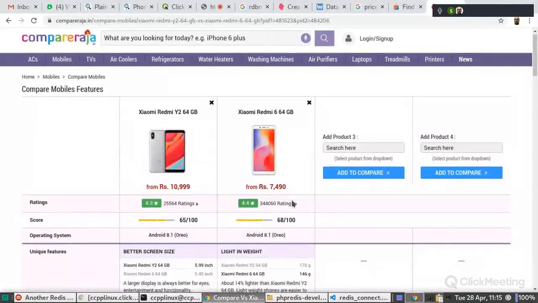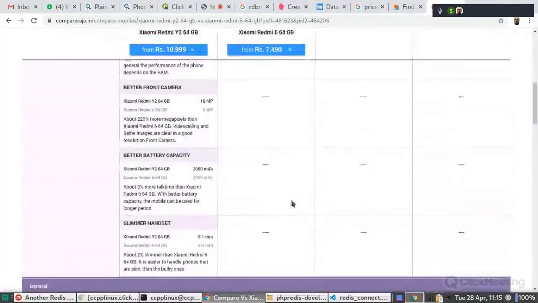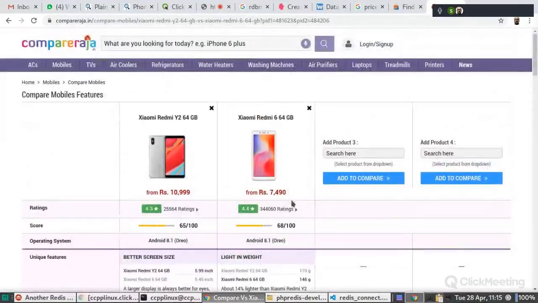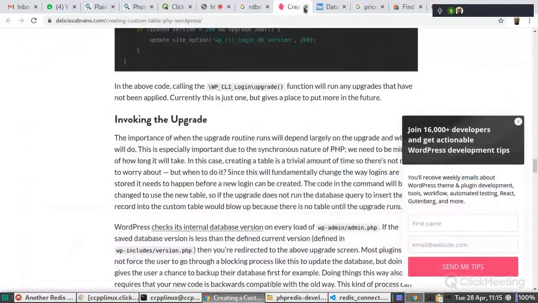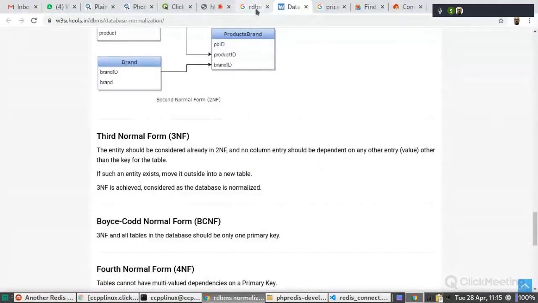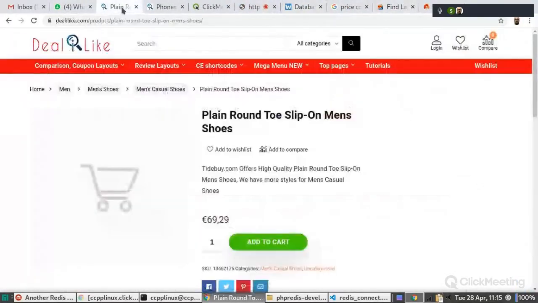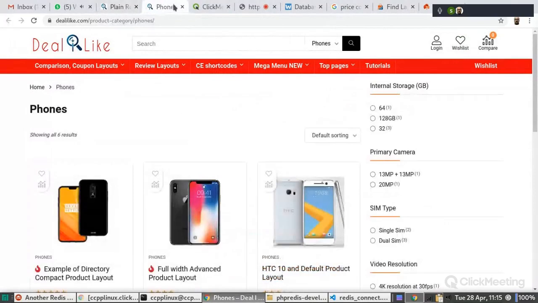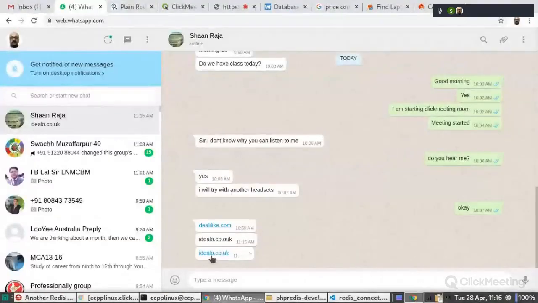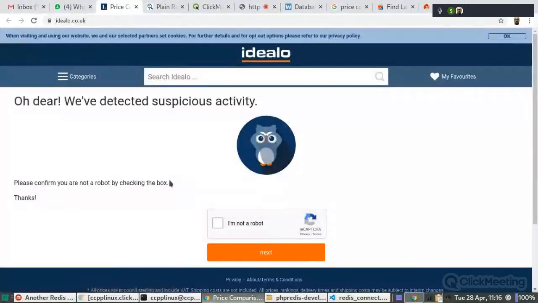I tell you one thing. Please go to this website. It's called Idealo. I will give you a link of this. Idealo.co.uk. So this is the best. We work in partnership with them here in Germany.